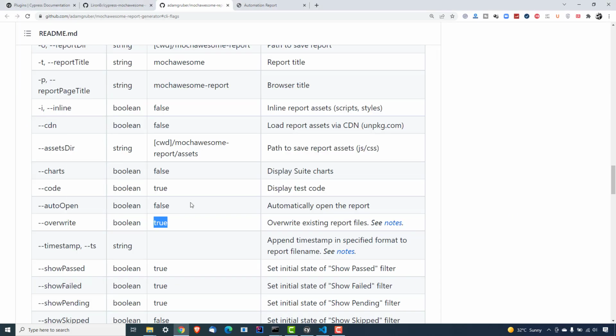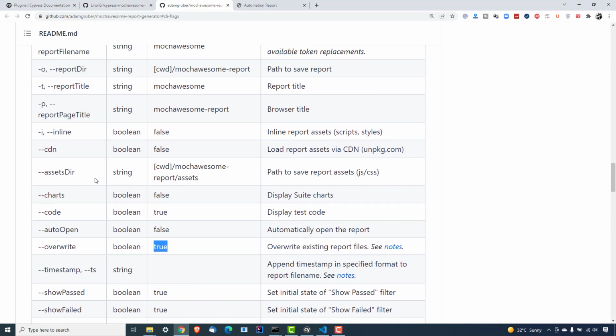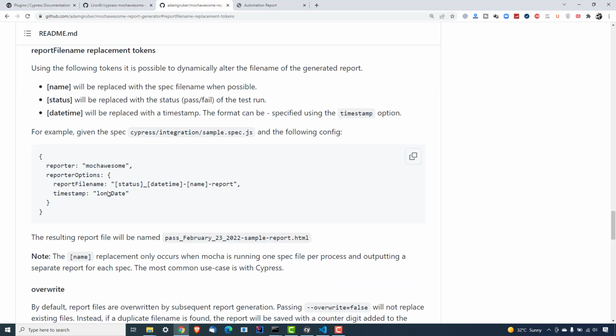Okay, in that case, if you just come down, just a second, report, yeah, can you see this option, reporter file name? You can set a specific file name here, in the format you want. If you click on this note, can you see this? You can give this report file name in a format where first you want the status, then the date, time, then the name, and finally -report.